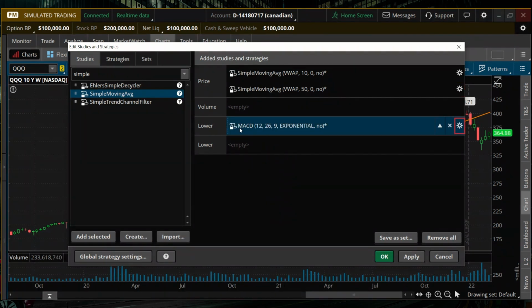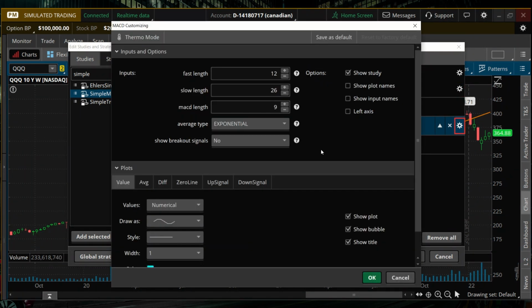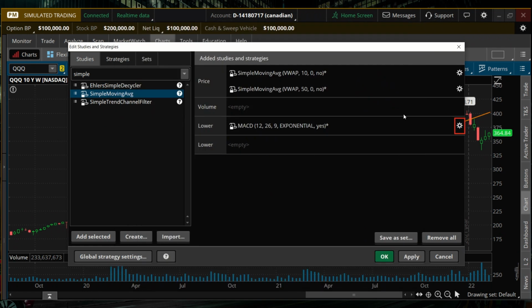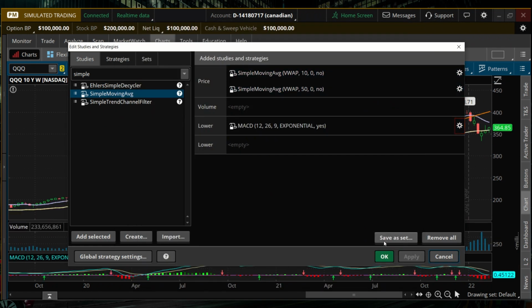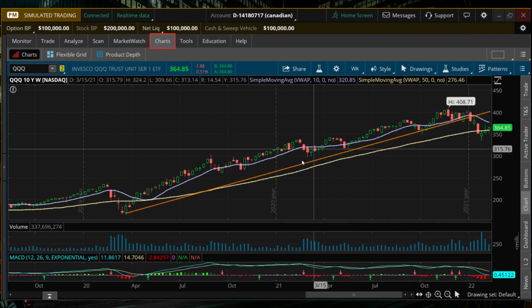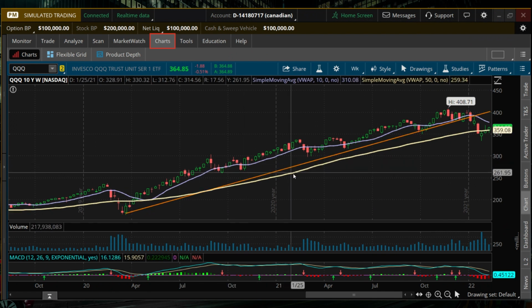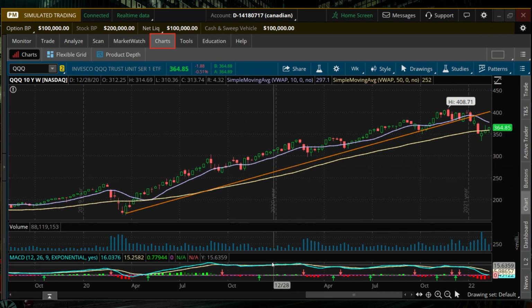And finally, you can just make the adjustments to the MACD. So I'm pretty happy, in fact, with the stock custom adjustments. But one thing I would like to show is this breakout signals, which is fantastic. I'm going to select that to yes. That'll show me whenever those crossovers are taking place on the study. So I can hit OK. And I can just hit apply and hit OK. And now you can see that we have our simple moving averages loaded up in there and our MACD.